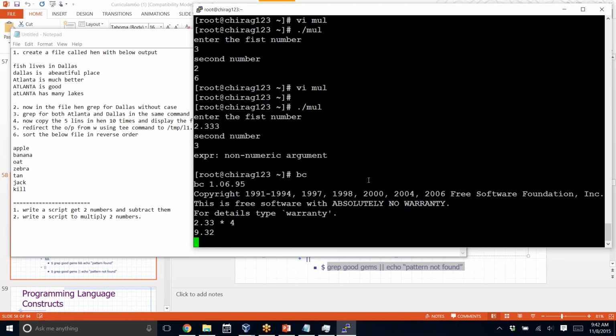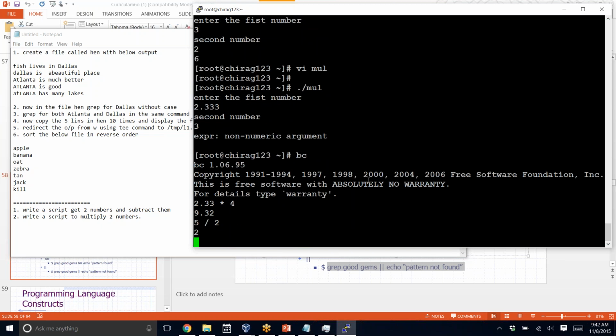You can also divide anything you want. So 5 divided by 2 will give you, hold on, that didn't work. It looks like you have to set the decimal places that you want to see. Let me check that. Hold on. We have to set the number of digits after the decimal point. They call it scale. So let's execute this particular command.